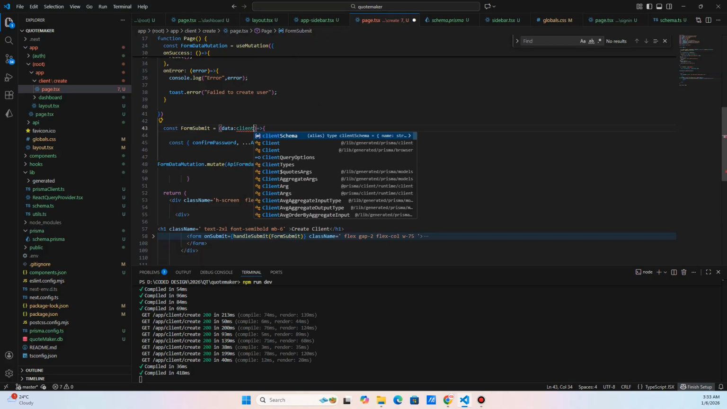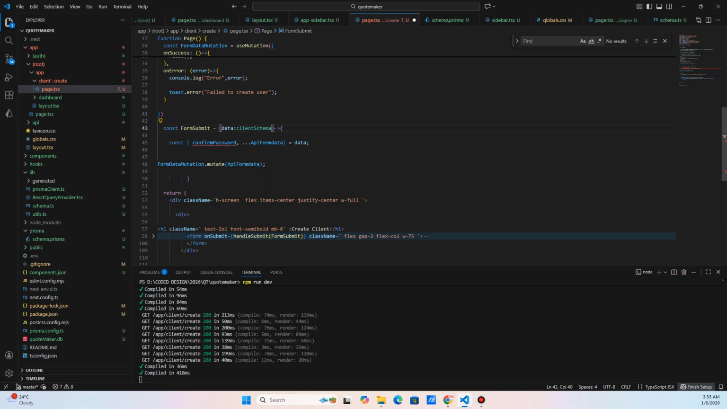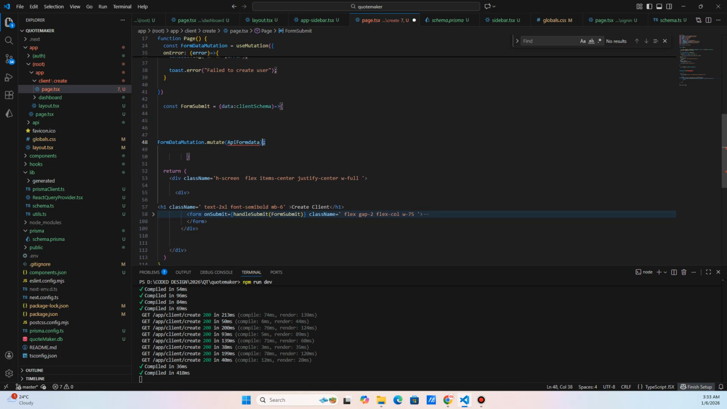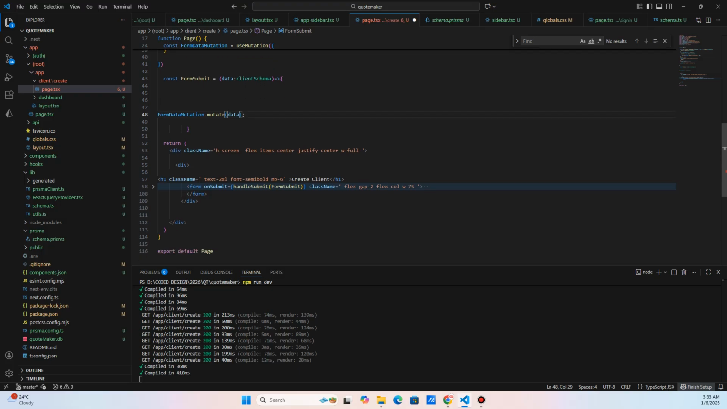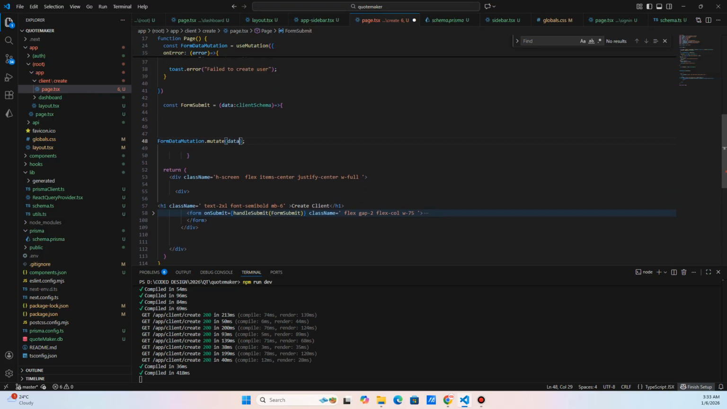Form data API. Let's use our client schema here. Const confirm password. This doesn't apply. It only applies to create user sign up. I'm not sure why my mind is slow. Anyway, it's too hot here.